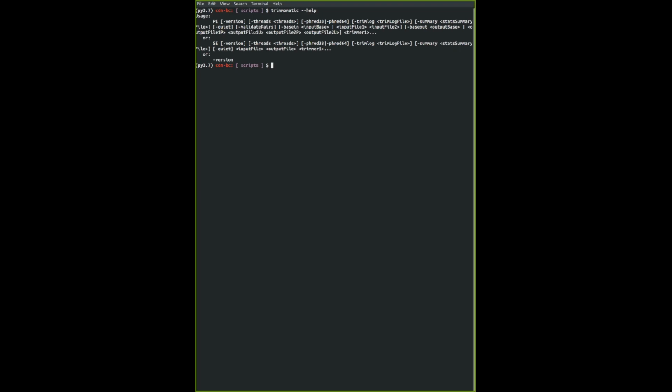And you can do this for each of the read pairs. So for read 1, you have a separate name from read 2. We can see an example in a bit. And the last important argument is the trimmer. How do you trim? What sort of algorithm or style of trimming you want Trimmomatic to actually perform.